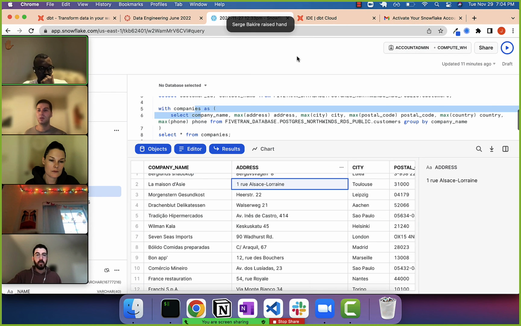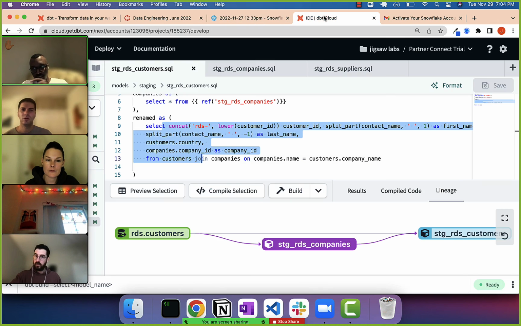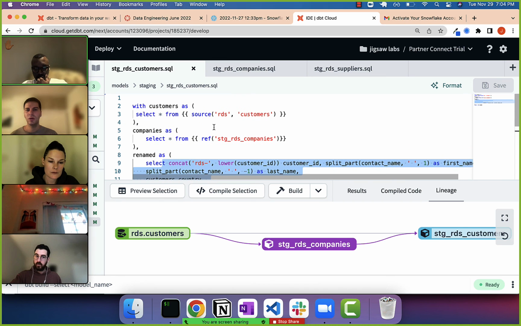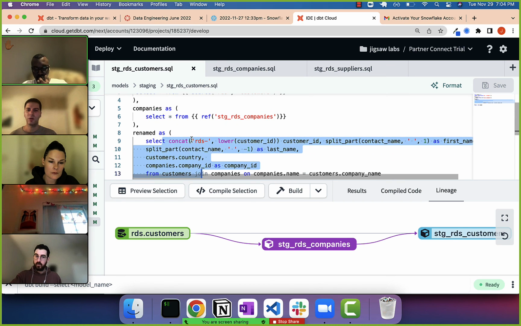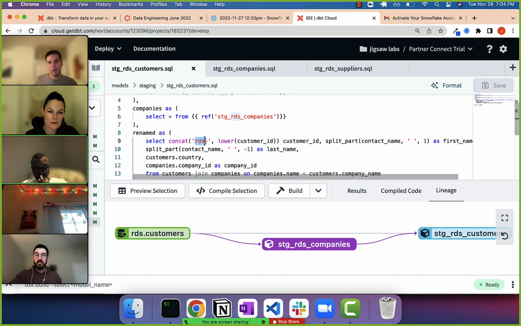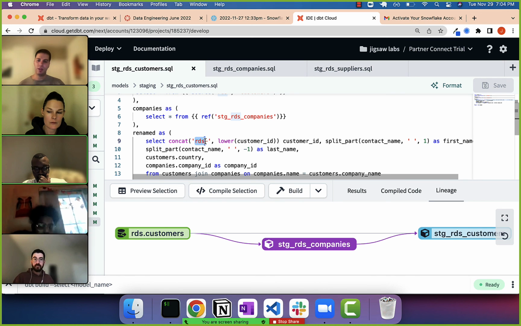Yeah, Serge. Can you please say again why you have to reference the source? Like how you added the RDS thing. Are you talking about here? Yes. Yeah, it's not totally clear. Well, here's a good way to think about it.